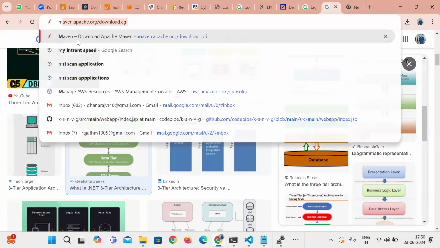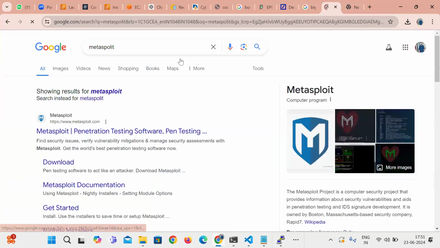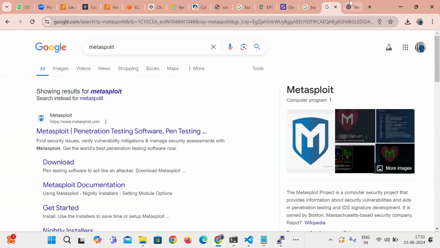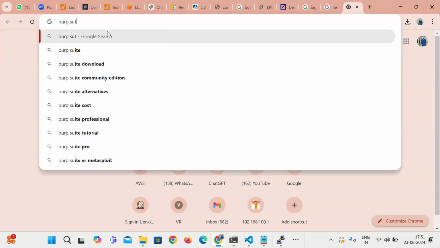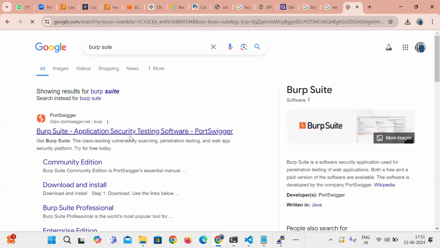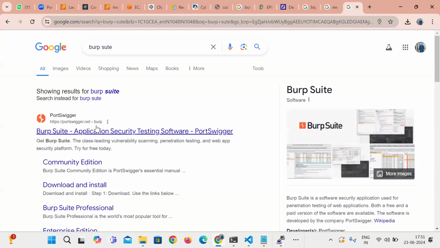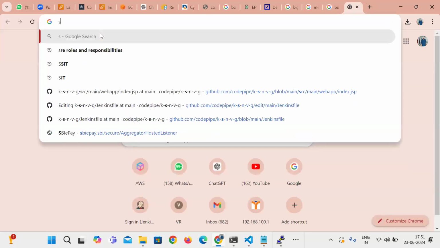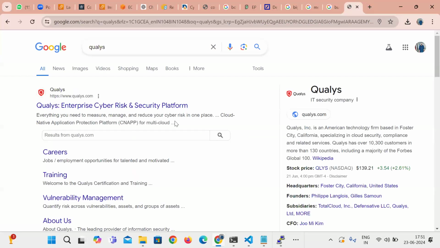Metasploit is one tool. This is a penetration testing tool. And in Burp Suite, this is application security testing. Penetration testing is different, and application security is different. And again, Qualys. Unfortunately, we cannot use the enterprise version, but at least we can use this one. Qualys Cyber Risk.